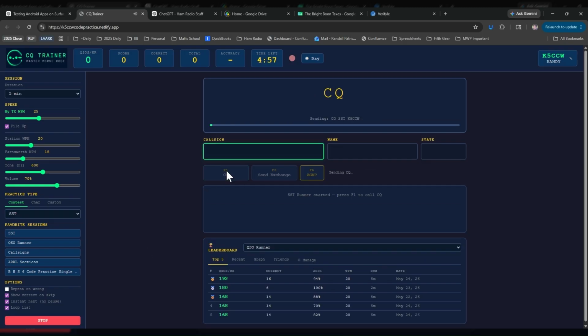So here's an example. It's calling CQ SST, K5 CCW. There we go. When you hit enter, it sends the call sign back. 5NN. And I missed the name because I was talking.